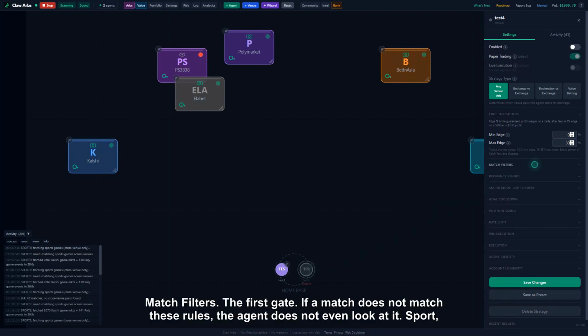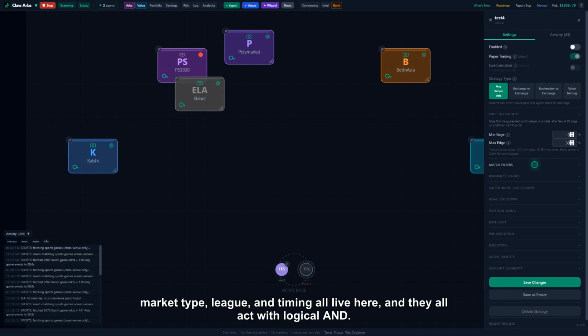Match filters, the first gate. If a match does not match these rules, the agent does not even look at it. Sport, market type, league, and timing all live here, and they all act with logical AND.